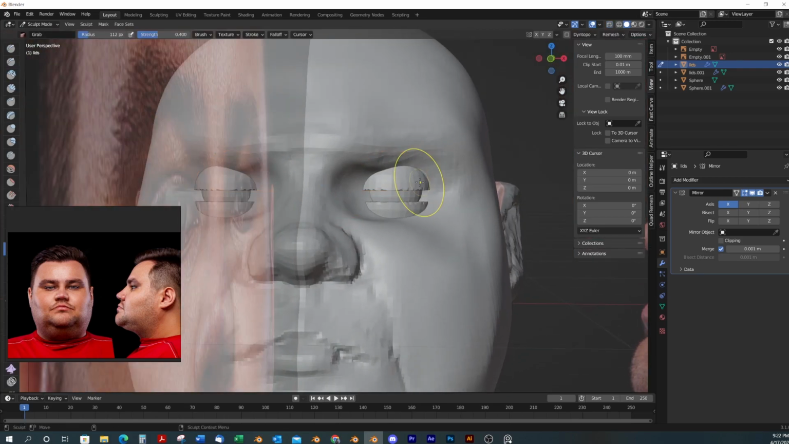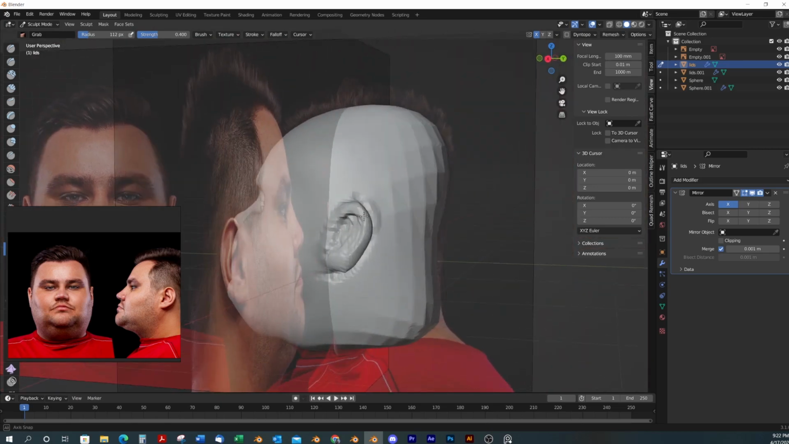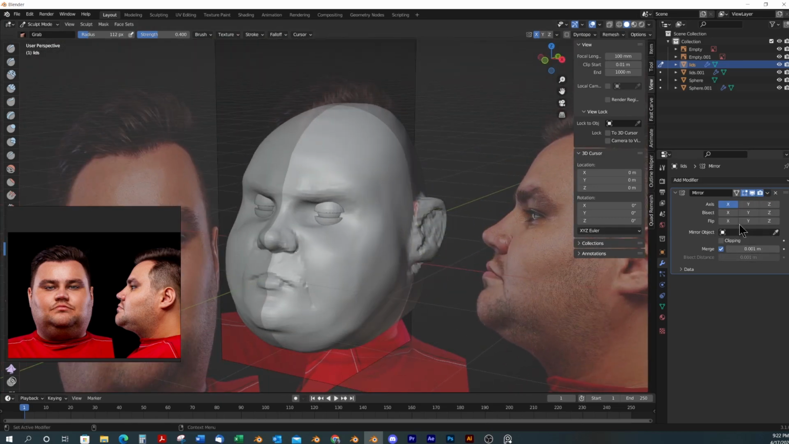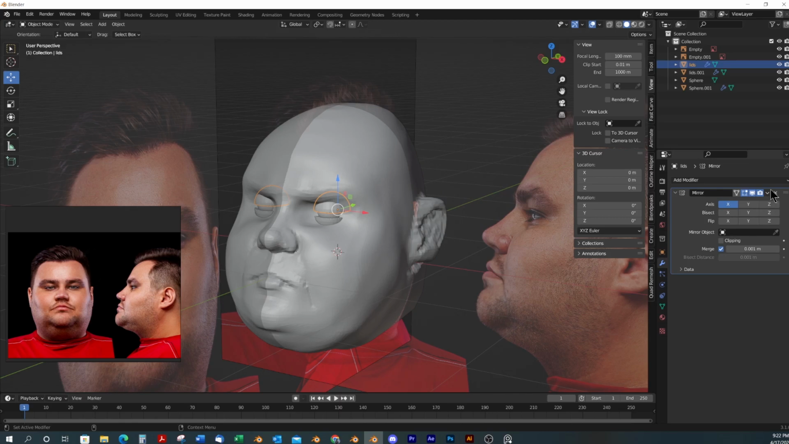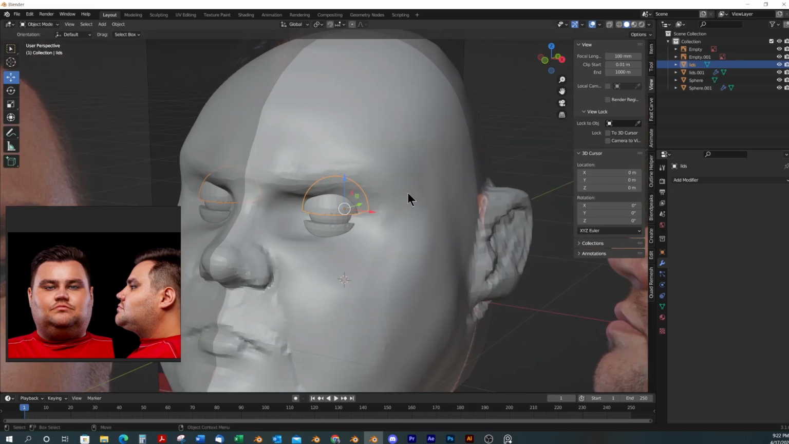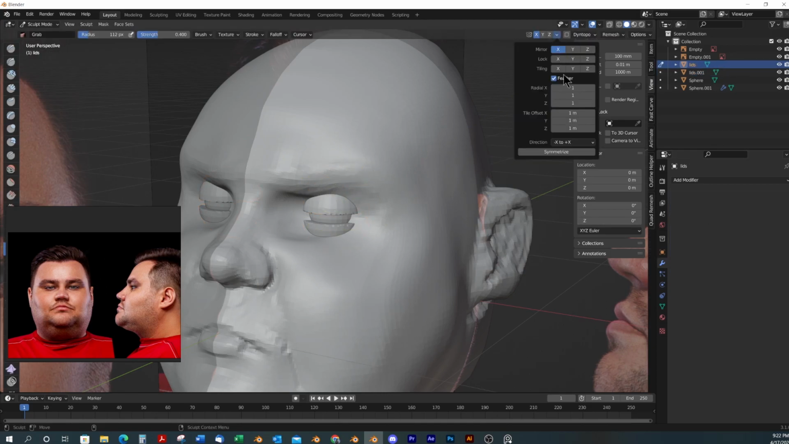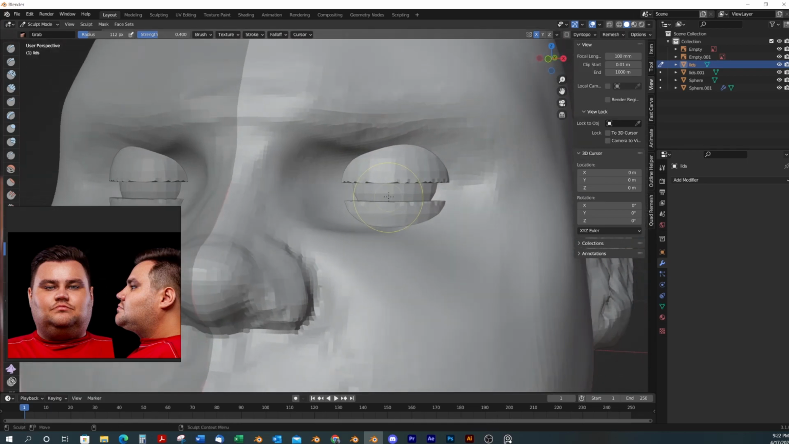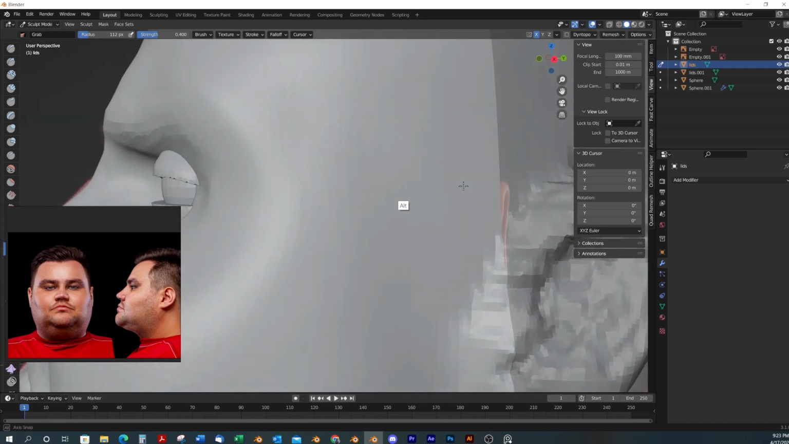Okay. So I'm going to go into 5, turn on X. We're going to symmetrize this. Oh, I've got it. Okay. I got to apply that. Let's apply this one too. 5, symmetrize. G, and then we're going to move his eyelids up a little bit. Not much. They don't really open that much.